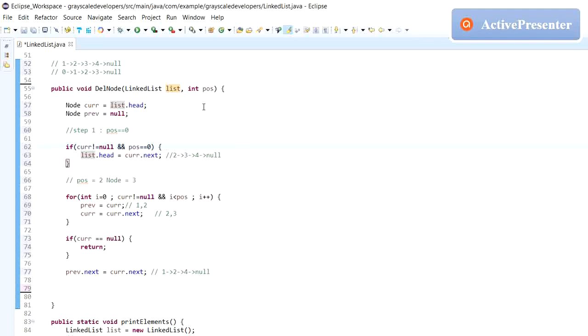So what is the first condition? What if the position is 0? I have to delete the first node. So how can I delete the first node? I can make the head as 2. How to do that? I am making the head as current node next. So this is the output which we will get if the position is 0.